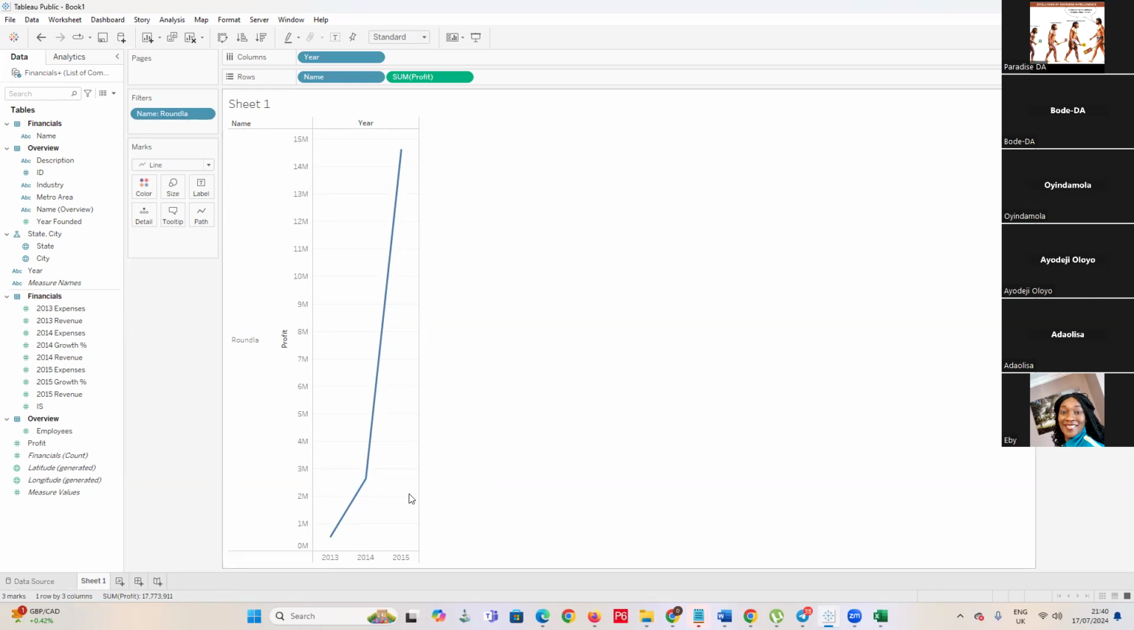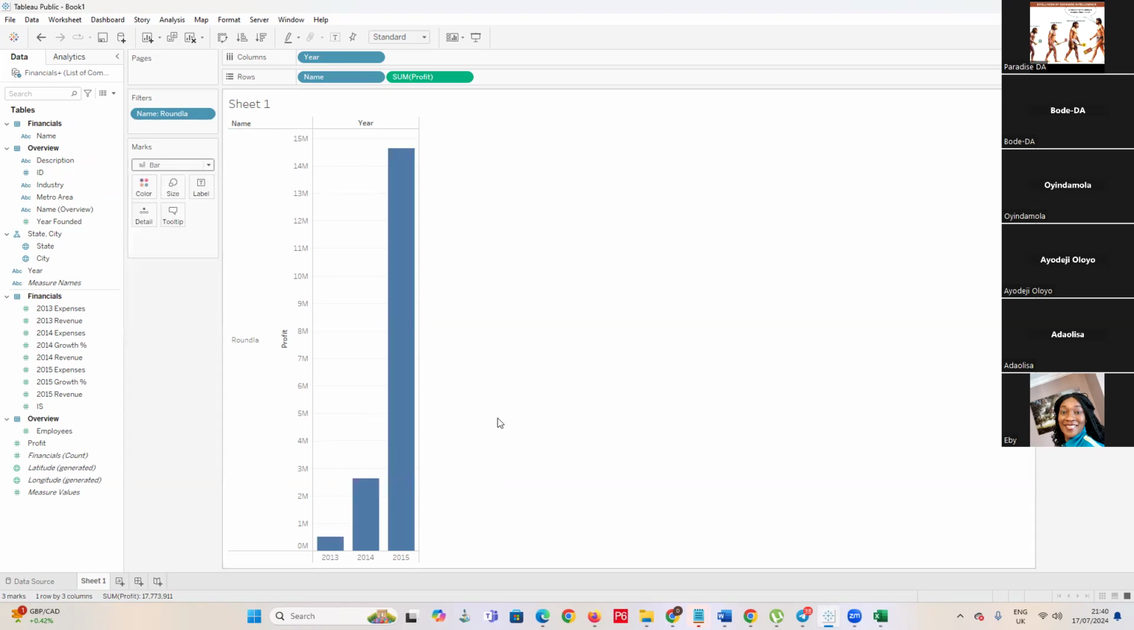So let's see it in bar chart. Bar chart will give something like this. And like I said, we can edit it further. So if you want to do this, you can do this also. But like I said, it requires you to pivot. It requires experience. It depends on what you want to work on, what you want to show.